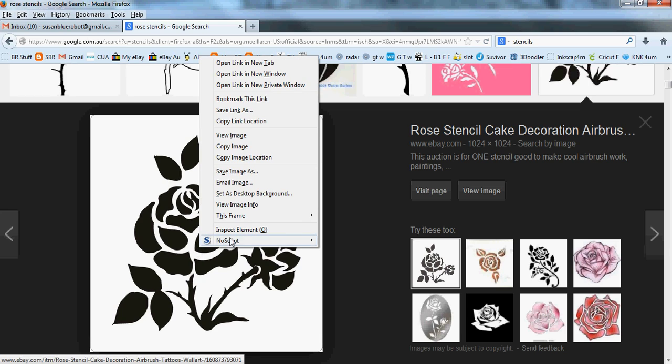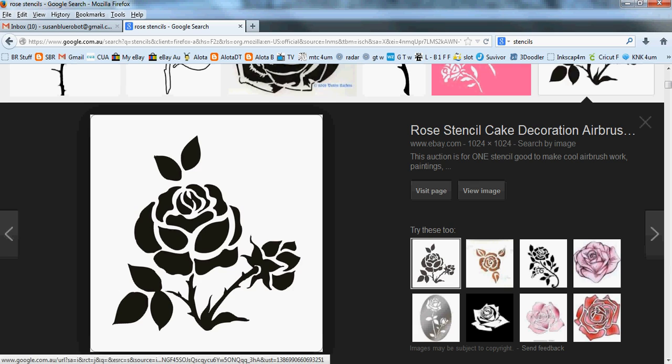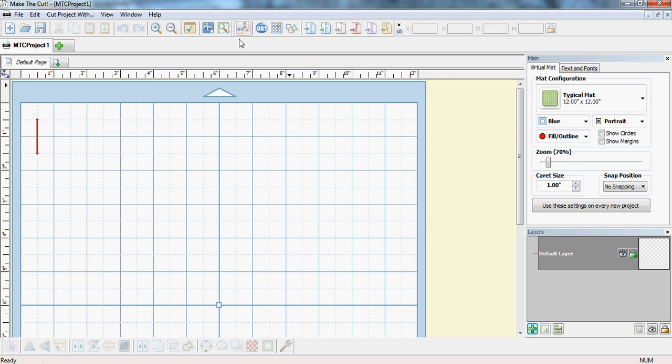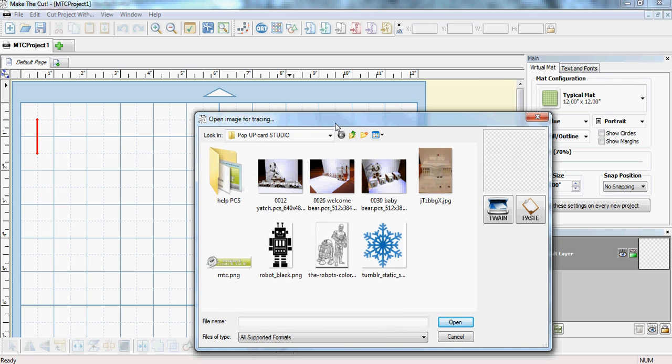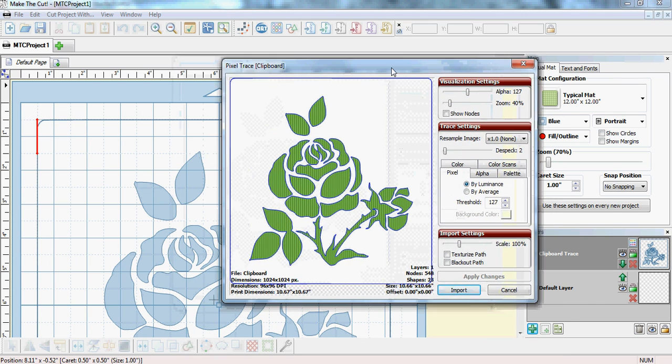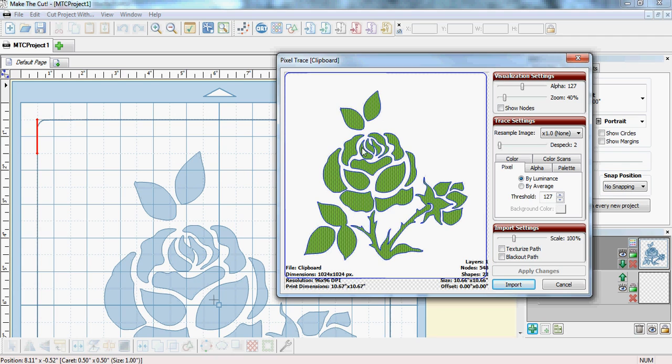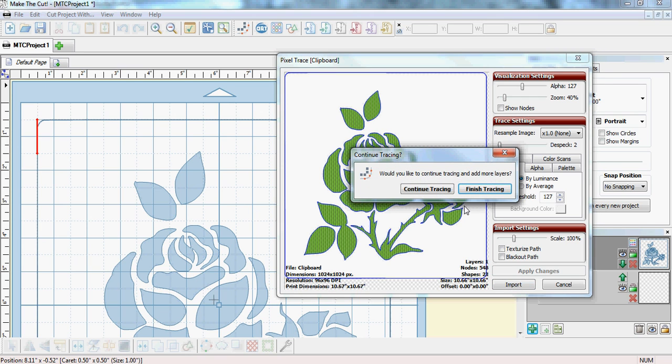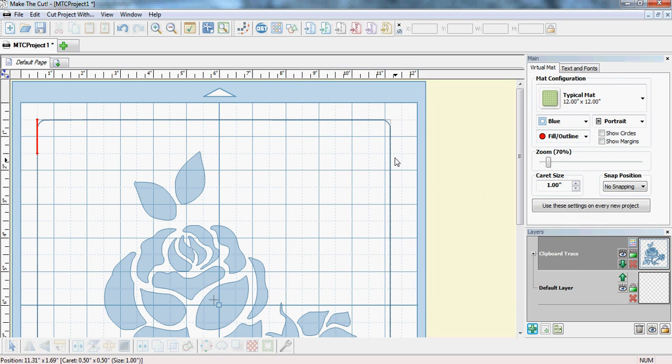So I right click on that, go copy image, then I go to Make the Cut. That's now in my clipboard. I go trace, pixel trace, and go paste, and this is the one that we got, and it looks like it's come in fairly clean, so I'll go import, finish trace, and we have this here.